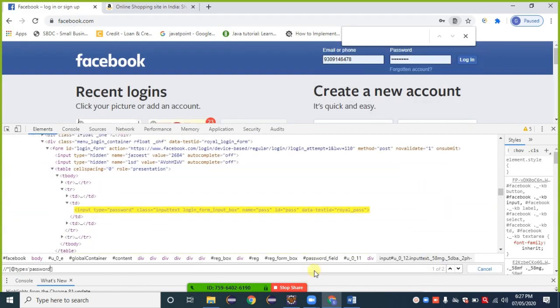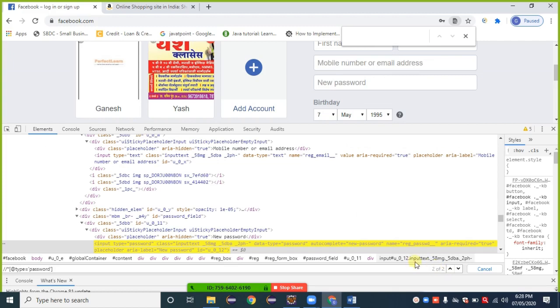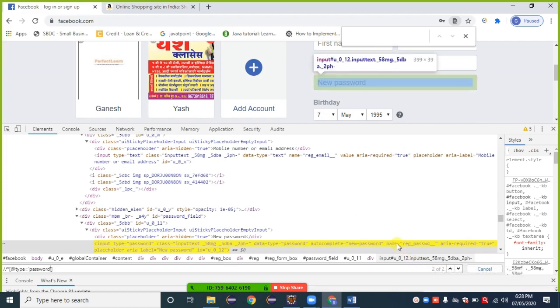Here are two elements available. When we take the cursor on the yellow line, that web element gets highlighted. Observe that the password field gets highlighted here. So it is the first element. 1 of 2 means a total of 2 are available, out of which the first is showing. So how do we find the next one? Here two arrows are given. Just click on it. Next one, 2 of 2, and take the cursor on that one. Yes, it is my required web element, new password.